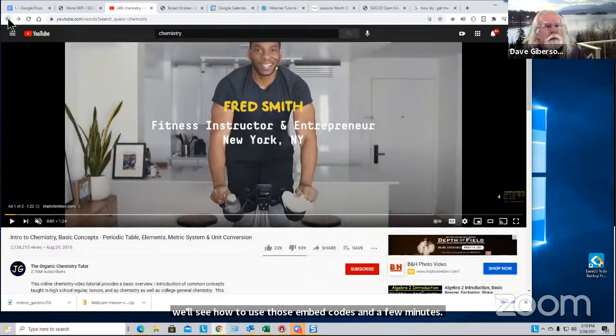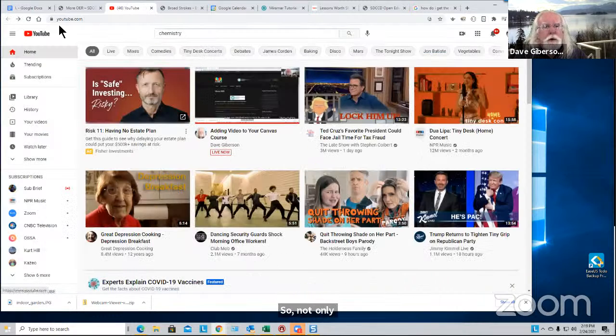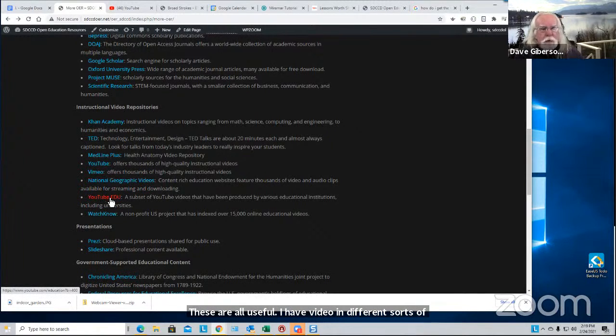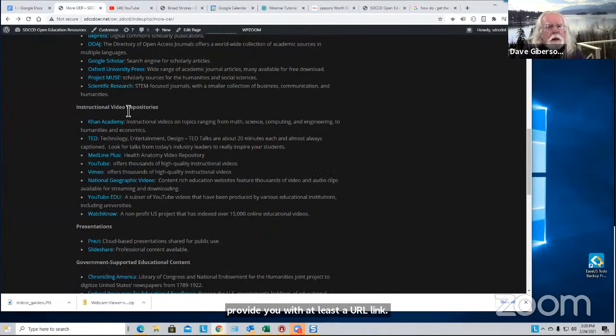So we certainly don't have to go through and look at every one of those options. These are all useful. They have video in different sorts of subject areas. They're all searchable. They all will provide you with at least a URL, a web link that you can use to share these videos with your students. And we find from time to time other repositories that we're especially enamored of, and we'll add those here.